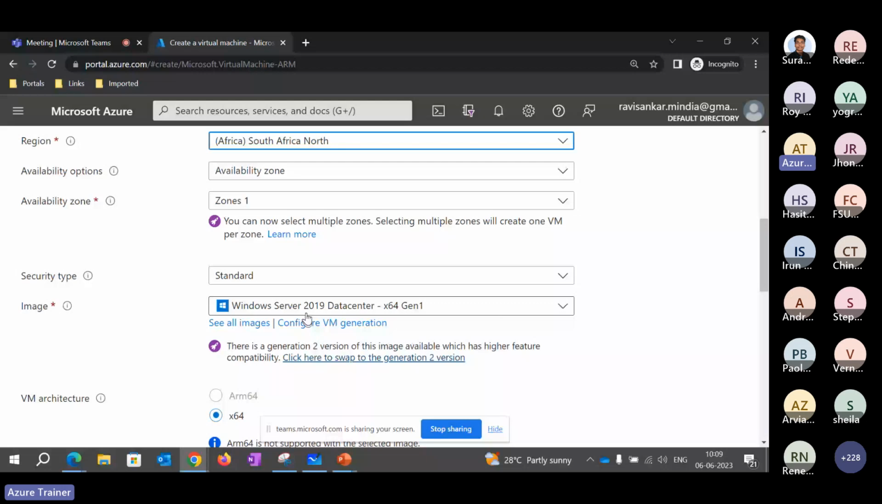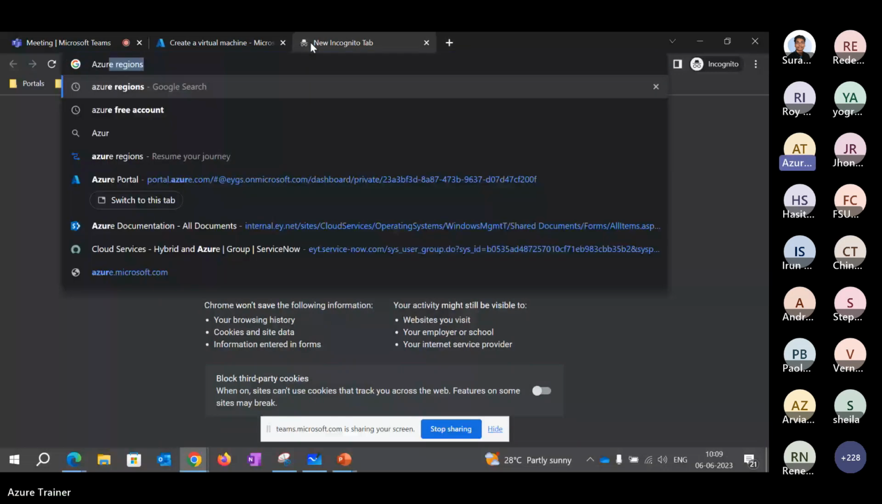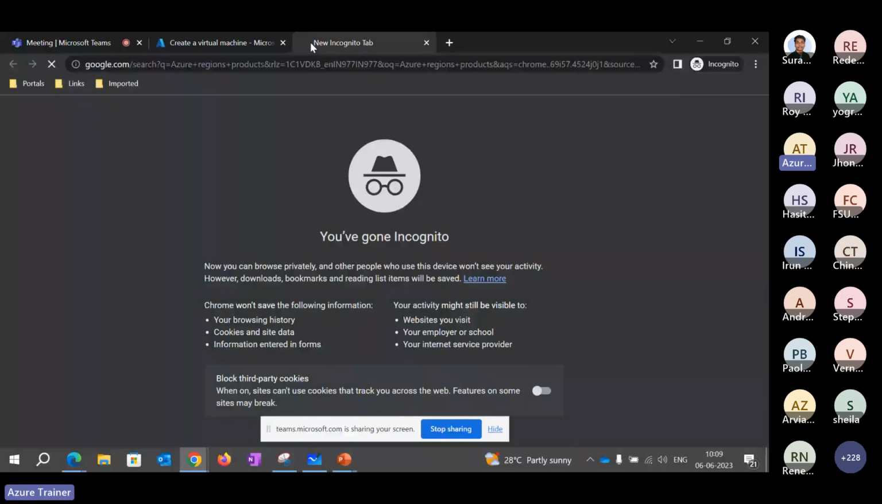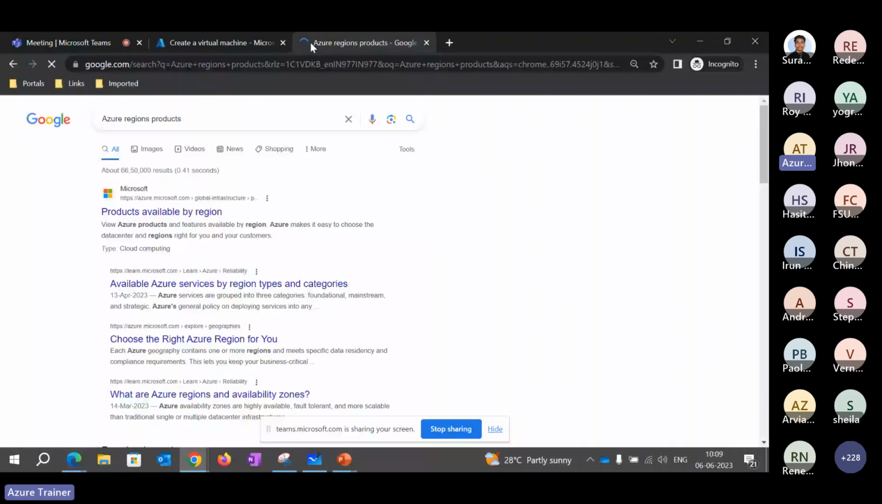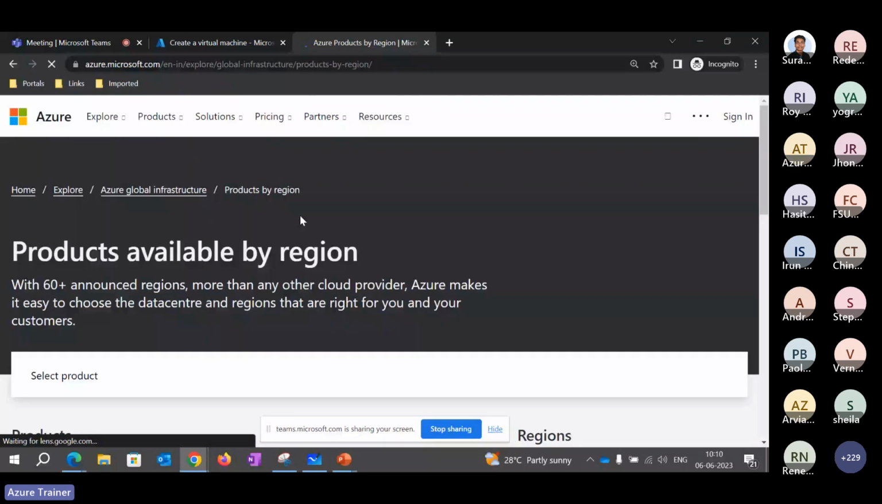Now, another important point you need to remember here, when you plan for regions, we always need to consider whether that region supports that particular product or configuration or not. For example, we understood yesterday Microsoft has almost 56 plus regions, and it's available in 140 locations here.